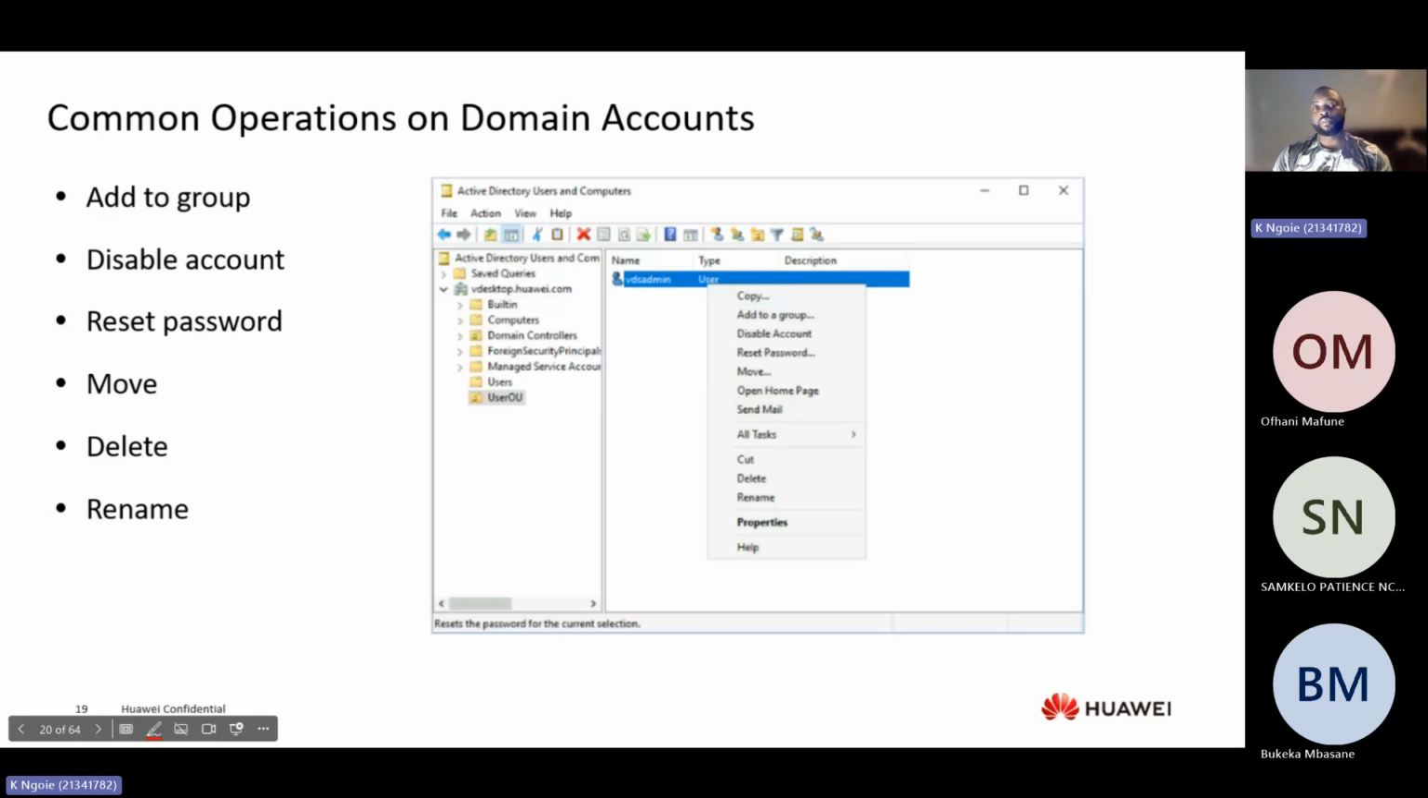So this will help us in case you have a security breach, or you want to do an account recovery, or you want to bring in a new employee, for example. So we can do a reset password, and then the other operation is the move.